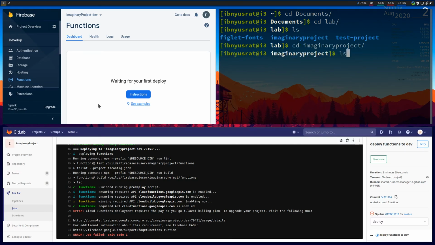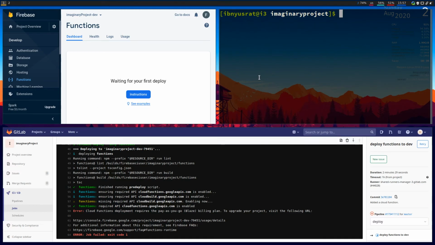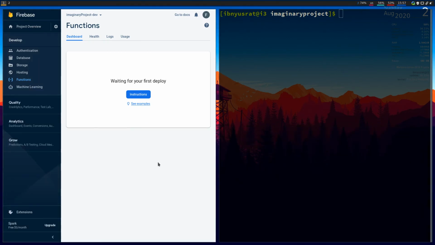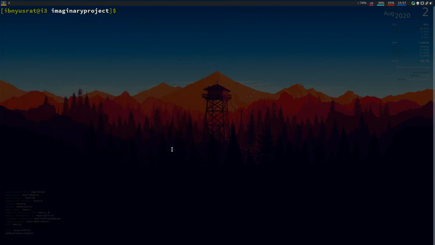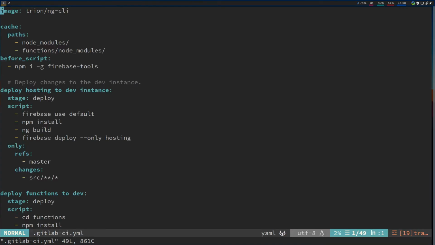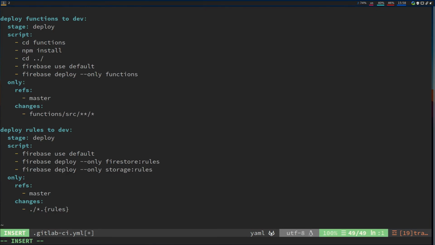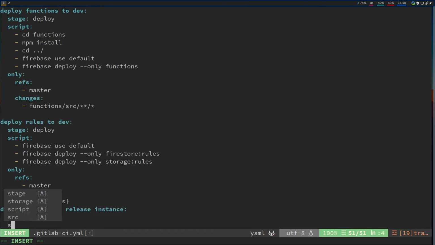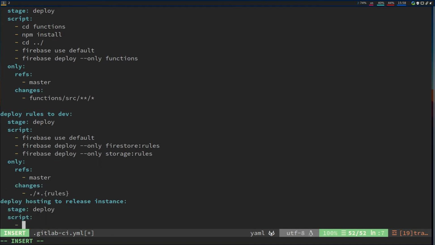Okay, alright. So now the next thing to do is, let me just close this and this one also. Okay, so next thing is we want to be able to deploy to the production instance also. Okay, and deploy hosting to release instance, and of course this is the deploy stage, and then we specify the commands in the script, which are going to be pretty much the same.